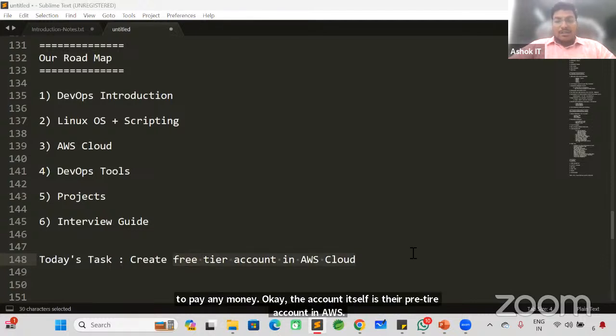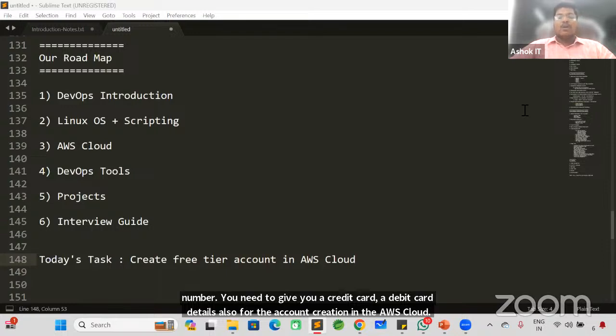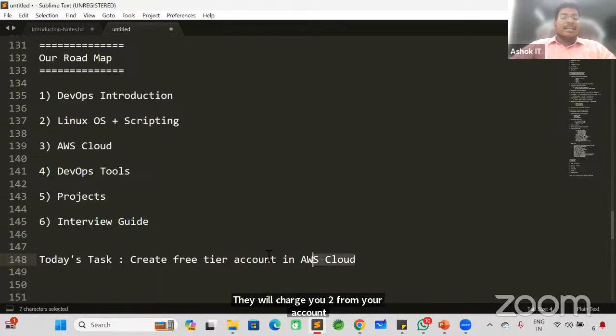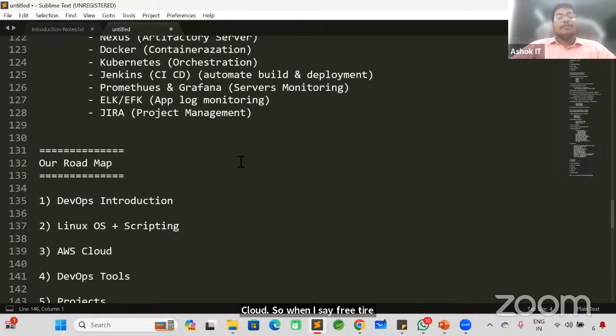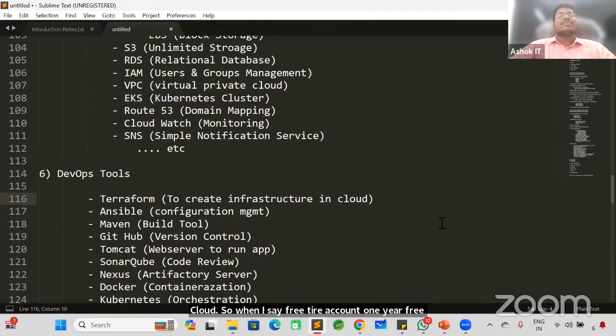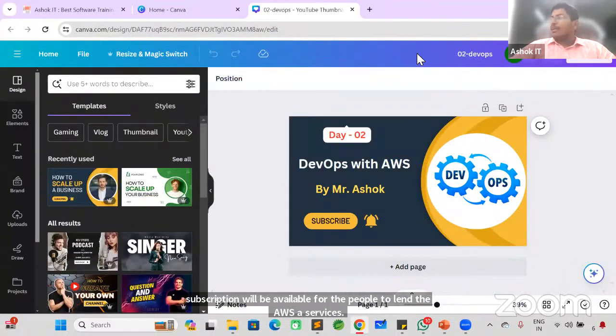They will ask for your details like name, email, phone number. You need to give your credit card or debit card details also for the account creation in the AWS cloud. They will charge 2 rupees from your account, and once your account is created, they will send the 2 rupees back to your account. Okay, so you need to create a free tier account in the AWS cloud, guys. When I say free tier account, a 1 year free subscription will be available for people to learn the AWS services.